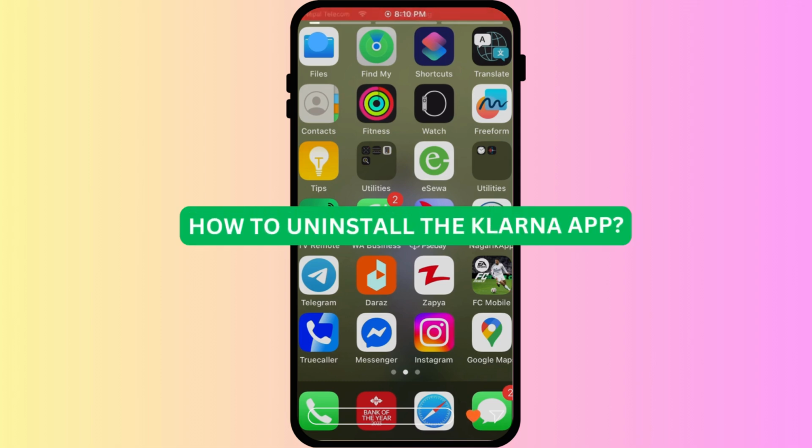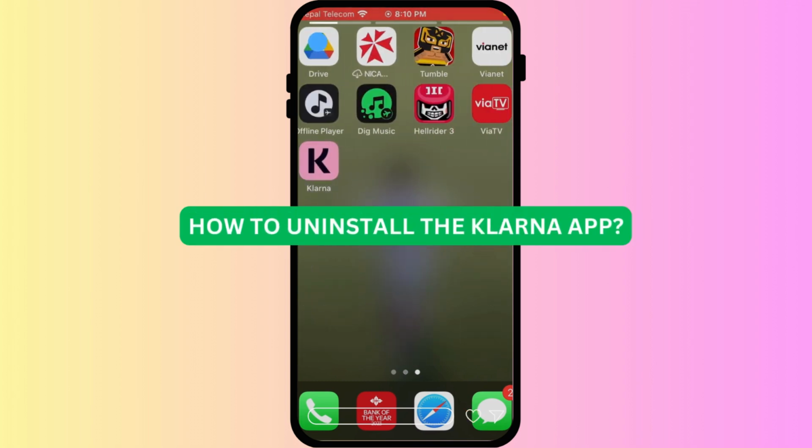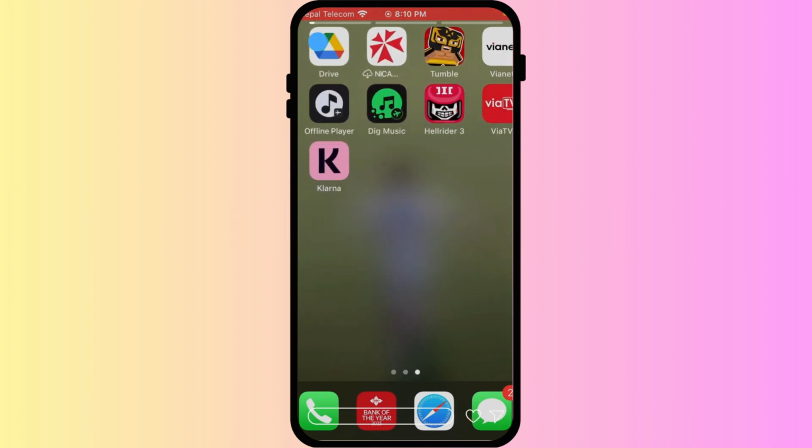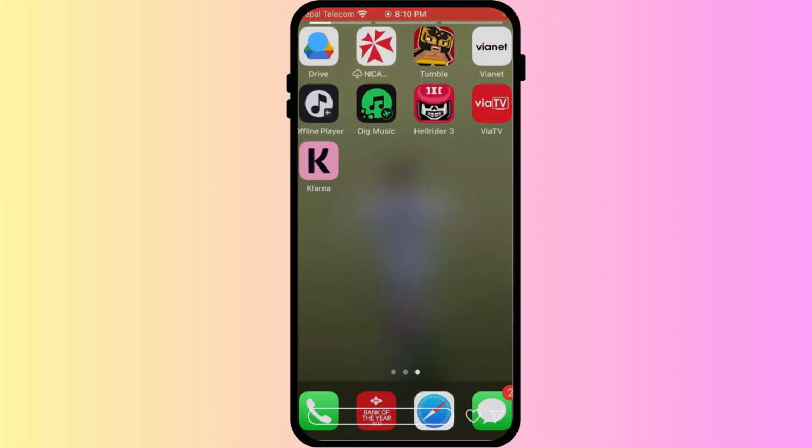How to uninstall the Klarna app. If you're trying to uninstall the Klarna app, this video is for you. Please follow the steps that are mentioned. Once unlocked, search for the Klarna app.